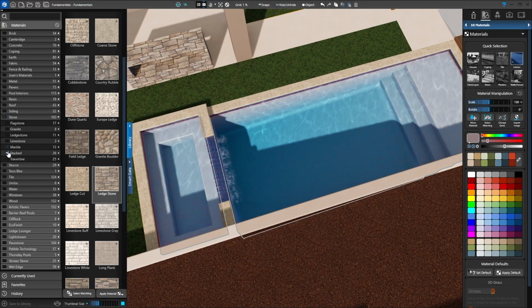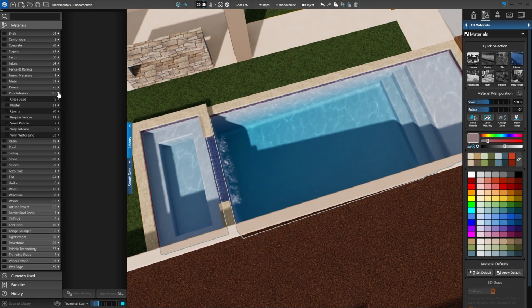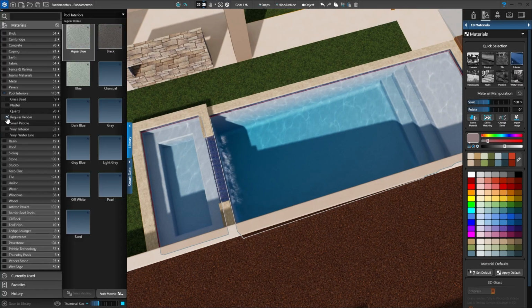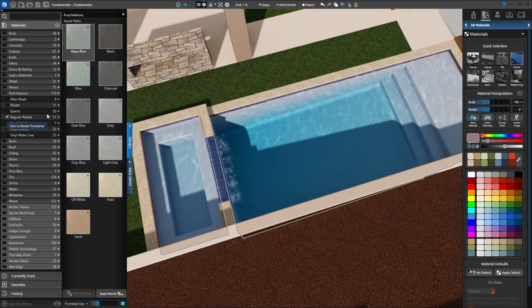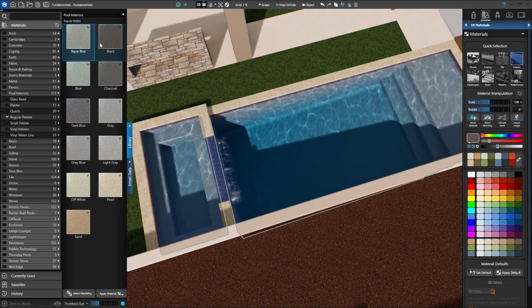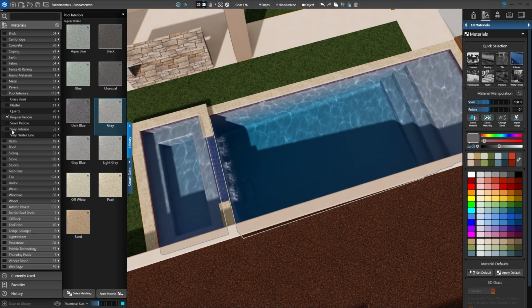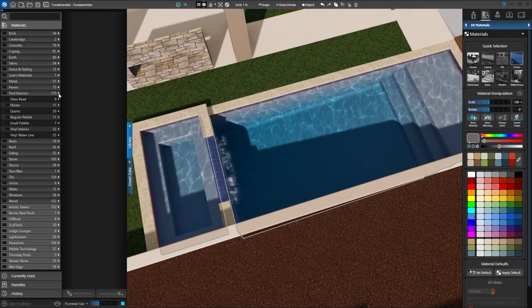I'll go to my pool interiors. So in the materials library, we have a category just for pool interiors. But there are many other pool material applications down in the manufacturer list as well. We'll go to the generic pool interiors. And I'm going to go to regular pebble, but you can choose whatever you want. I'm double-clicking and applying a different material. Clear and close that drop-down list.